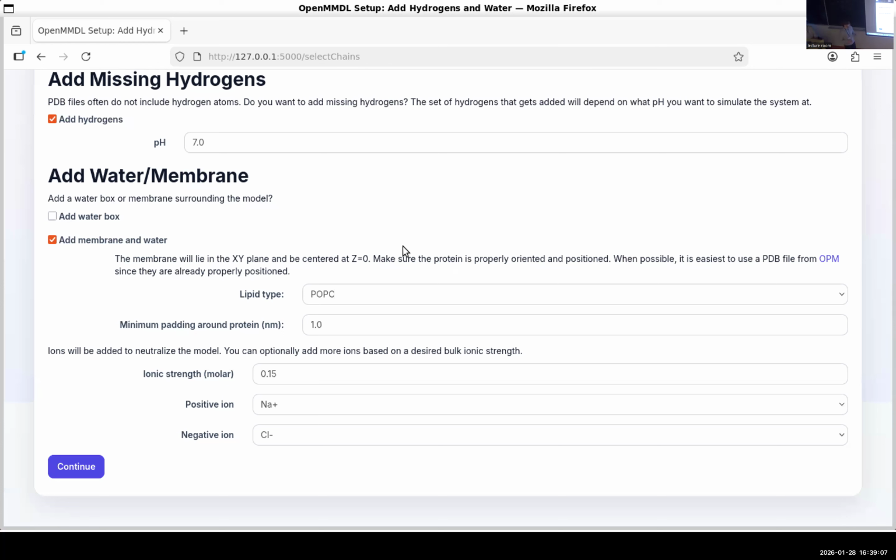Correct. And basically for the water box, if you select just the water box, you can either select the padding, which means basically that you say, okay, 1 Angstrom to the left, to the right, to the up, to the down of the protein. Or you can also do the absolute water box, where you say XYZ should have the amount of waters. For the membrane, it's obviously only the padding.